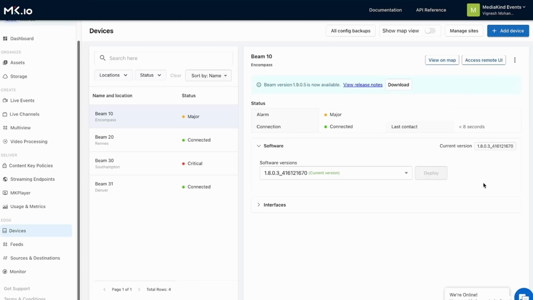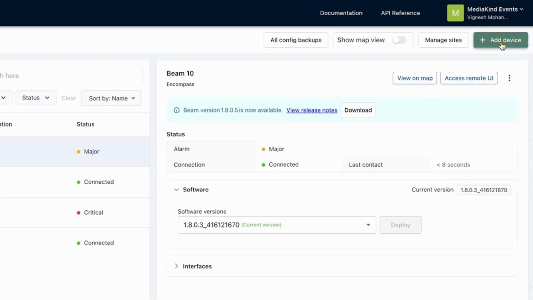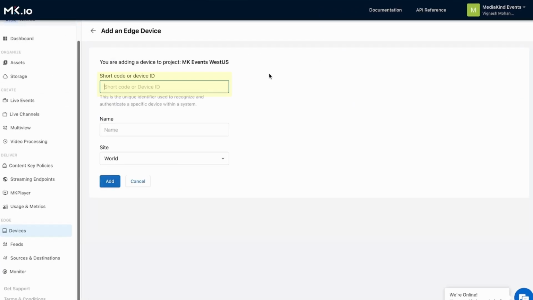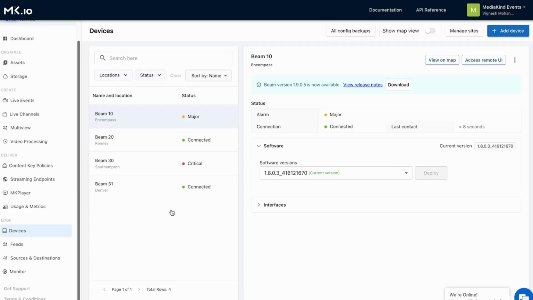This is also the place where you can add a device, and you can simply do that by clicking Add Device, copy and paste the shortcode of the device ID, which is provided within the Beam device itself, give it a name, choose where you want to deploy it, and then click Add. That will then register the device within this particular project.